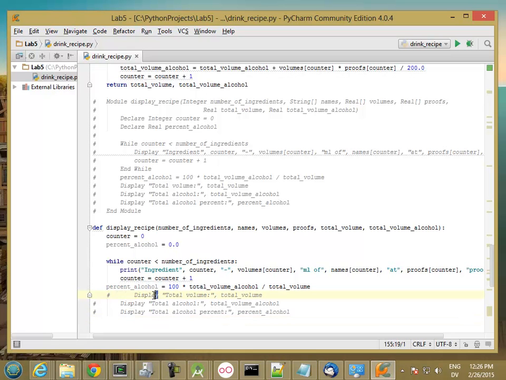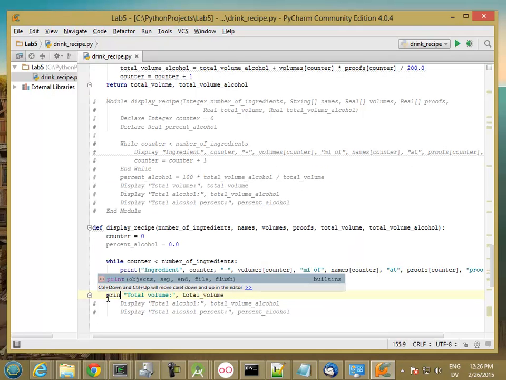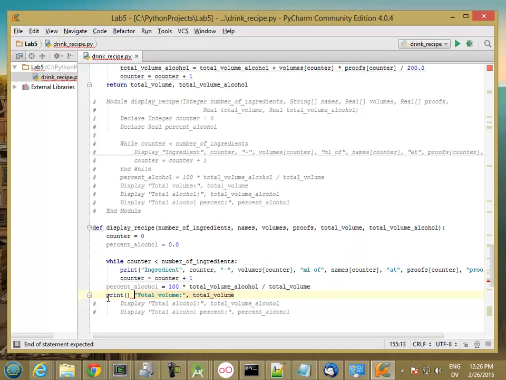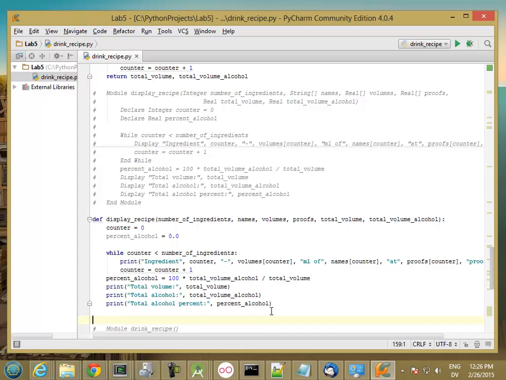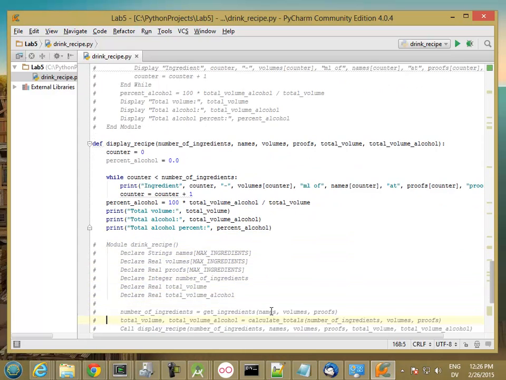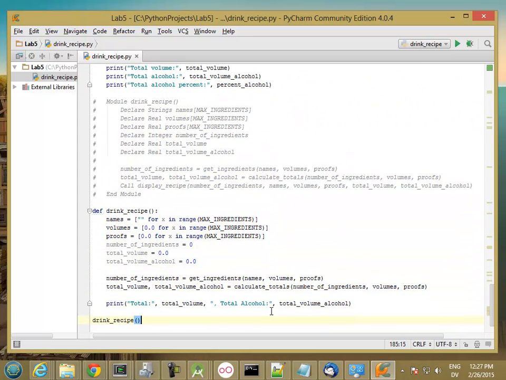So this is print, open paren, close paren, and same thing here. And same thing here. So that should be it for this module. Let's go ahead and call it in our main program.